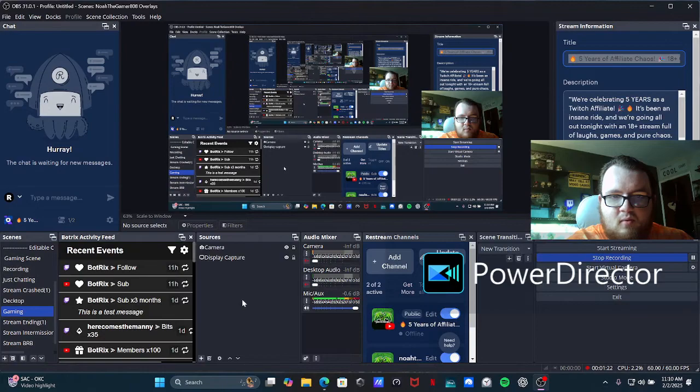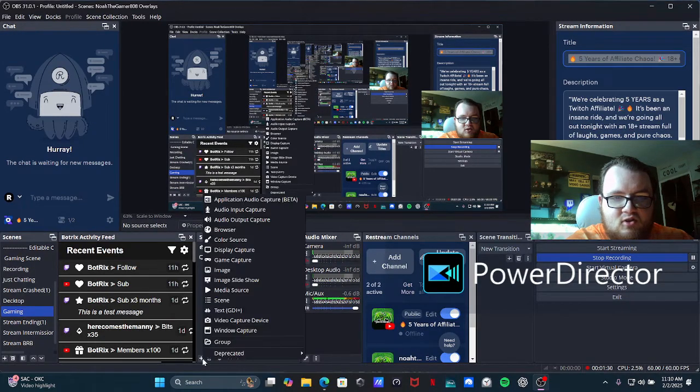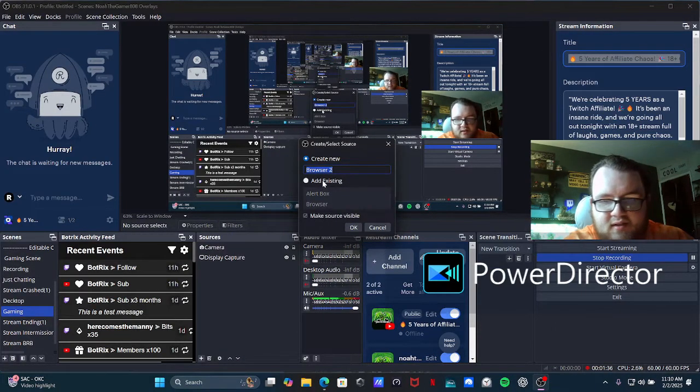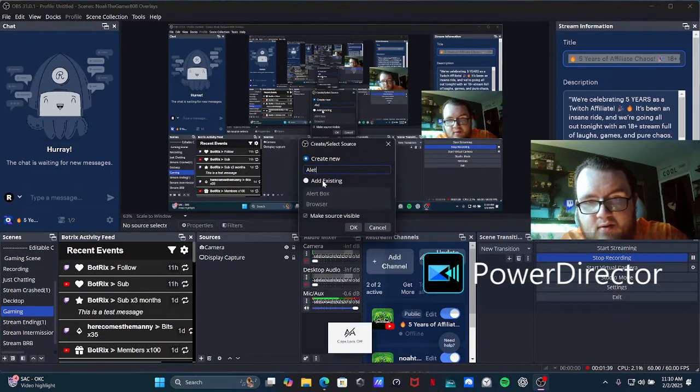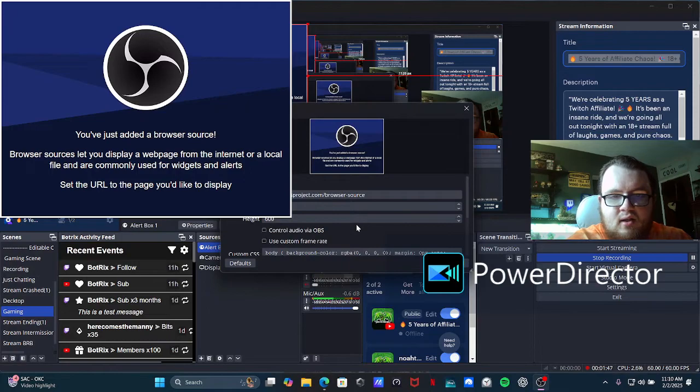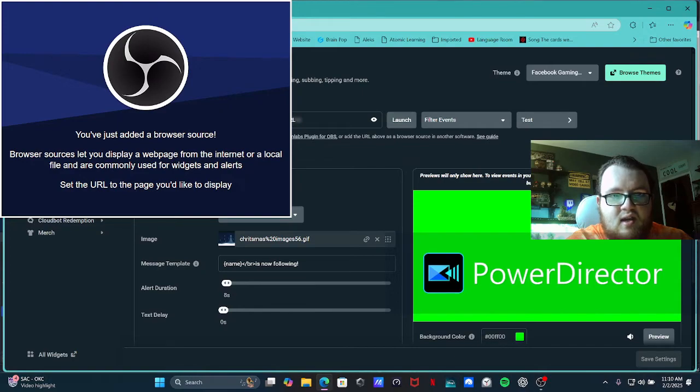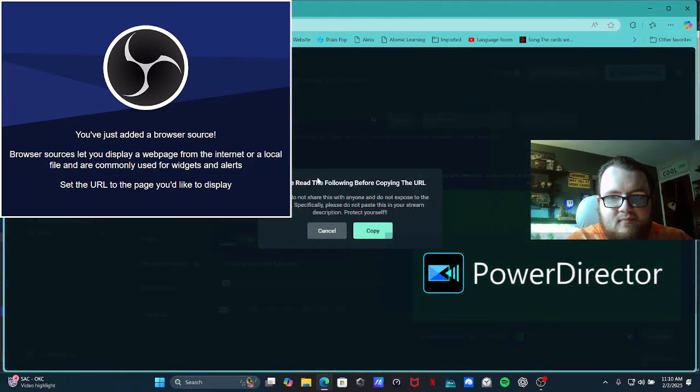I had to add the display capture just to show you guys what I'm doing, so you guys are not getting confused. But first, what I said is you have to go to browser. You can just call it Alert Box here. It already has an alert box. But if you want to copy one of these services, I used to use Streamlabs. So that's the one I used to use when I actually used it.